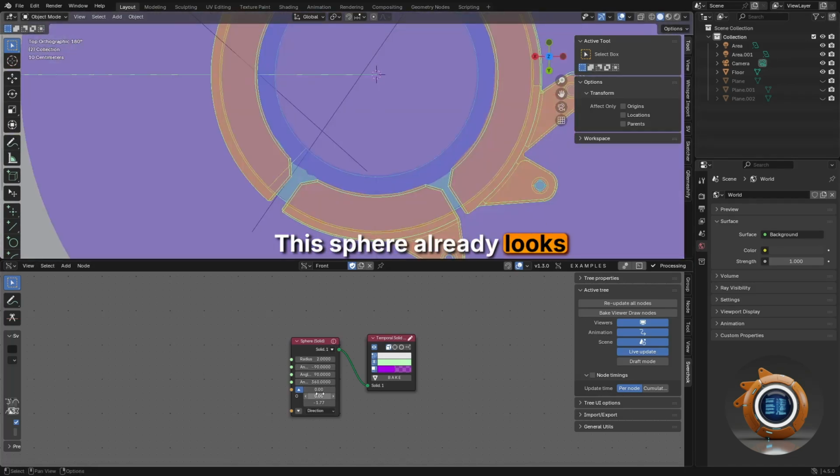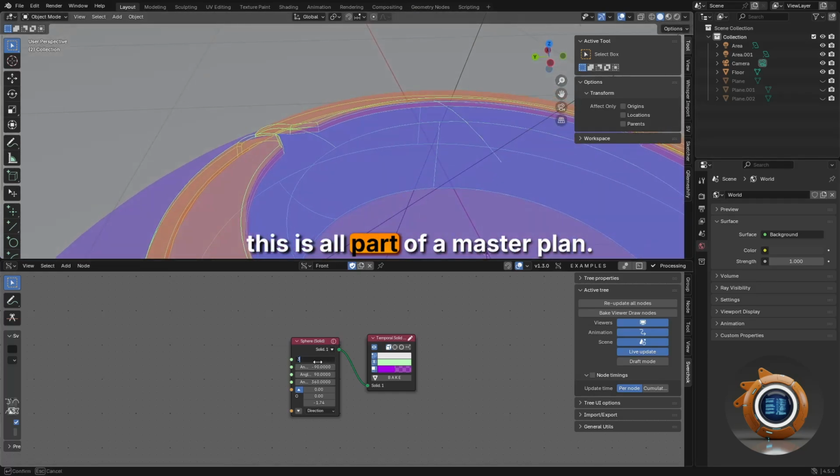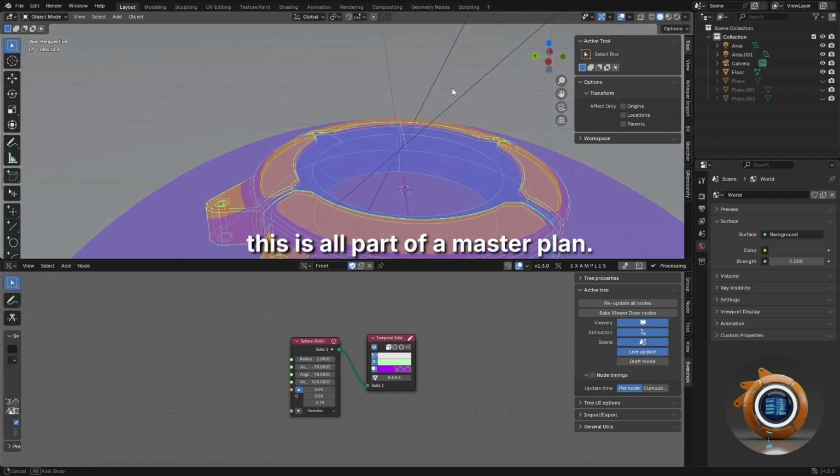This sphere already looks better than my social life, but let's keep going and pretend this is all part of a master plan.